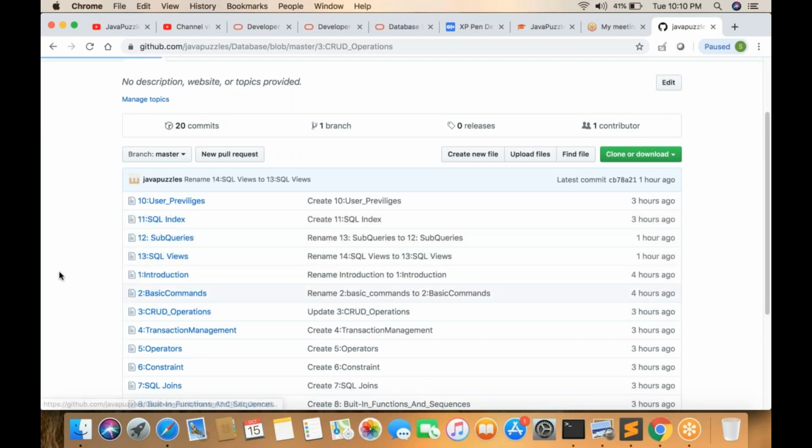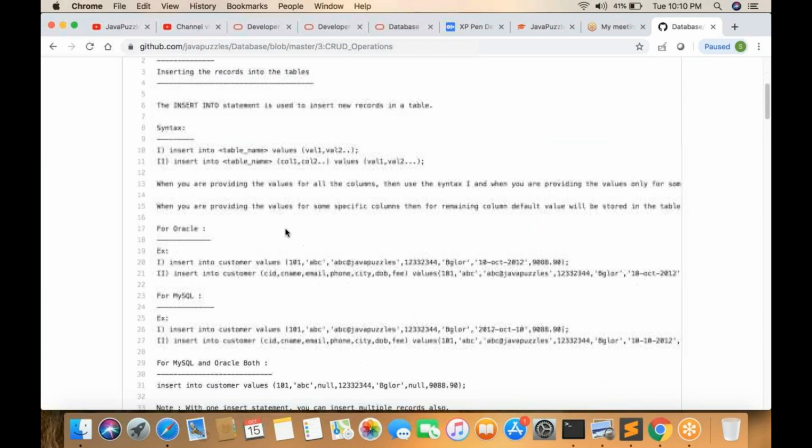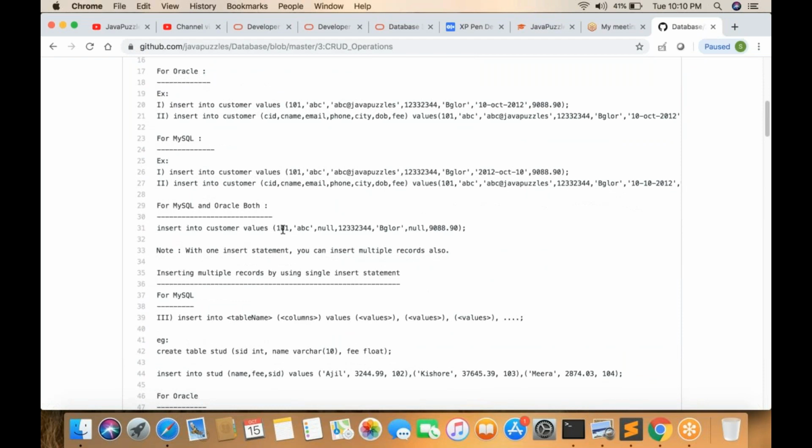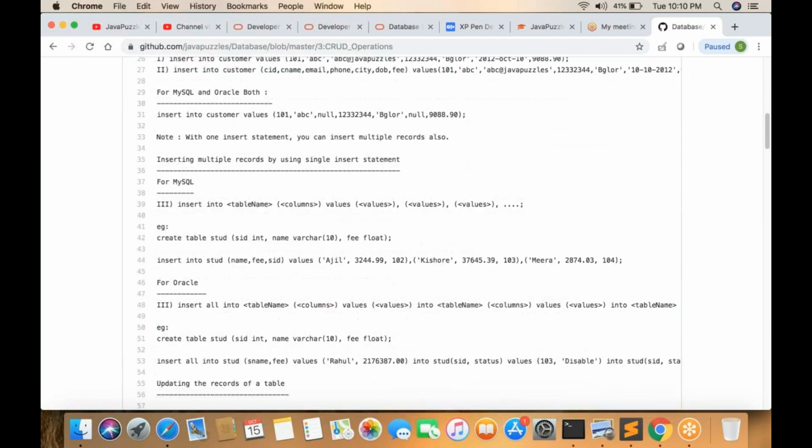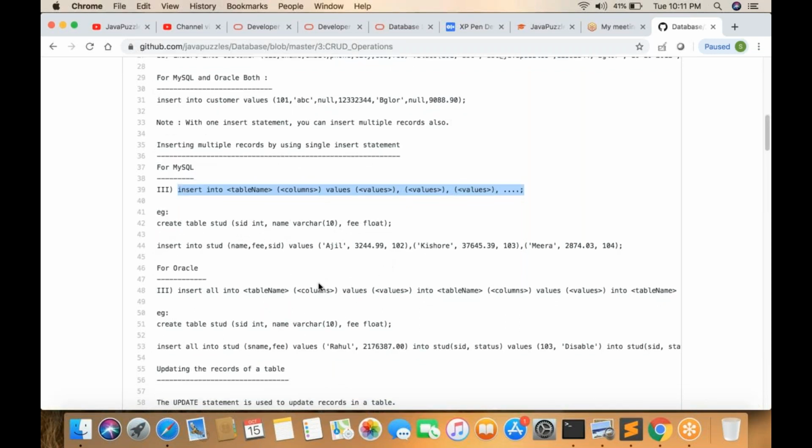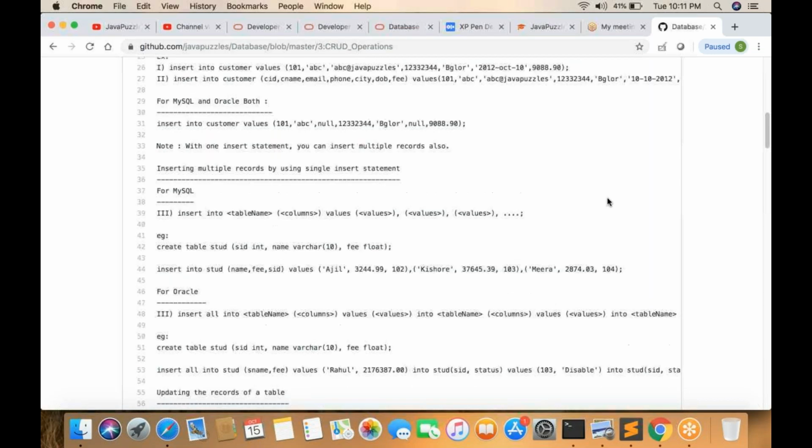In the CRUD operation, there is syntax to insert multiple records by using a single insert statement. In the case of MySQL, it's very straightforward syntax, it is not that lengthy. But in the case of Oracle, you can see here: insert all into table name, columns, values, and all the values, into table name, columns, values, and all the values, into table name, values, and all the values. And at last, okay, wait 1 minute.